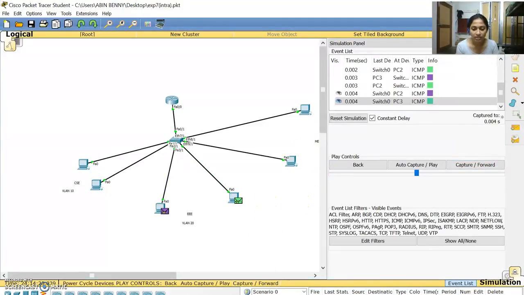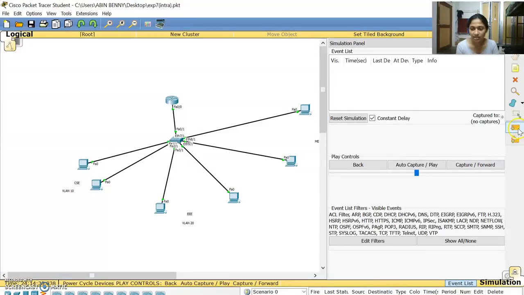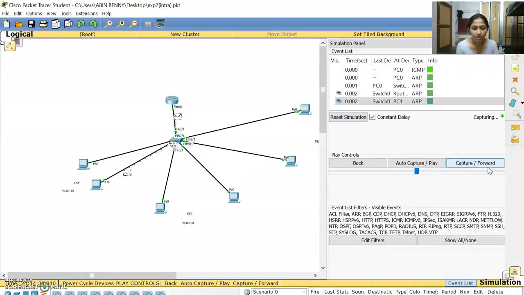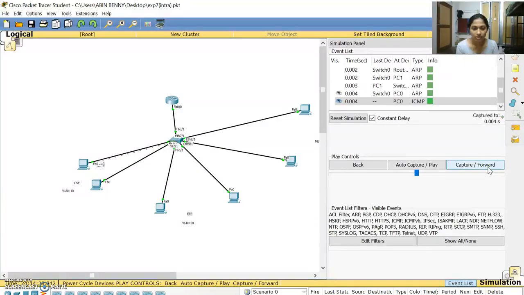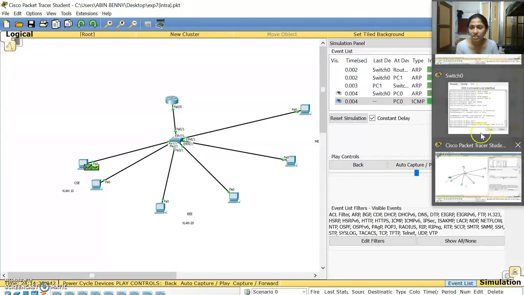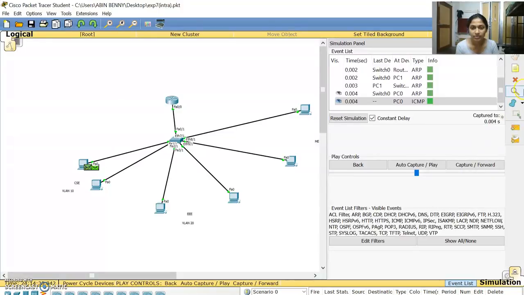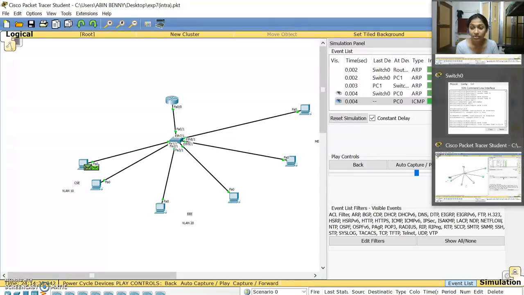Now we can even try for something else as well. I just try to ping between the first PC and the second PC. So capture and forward. Okay, so it is successful. This is how the intra connection works. Now we'll go on to the interconnection.